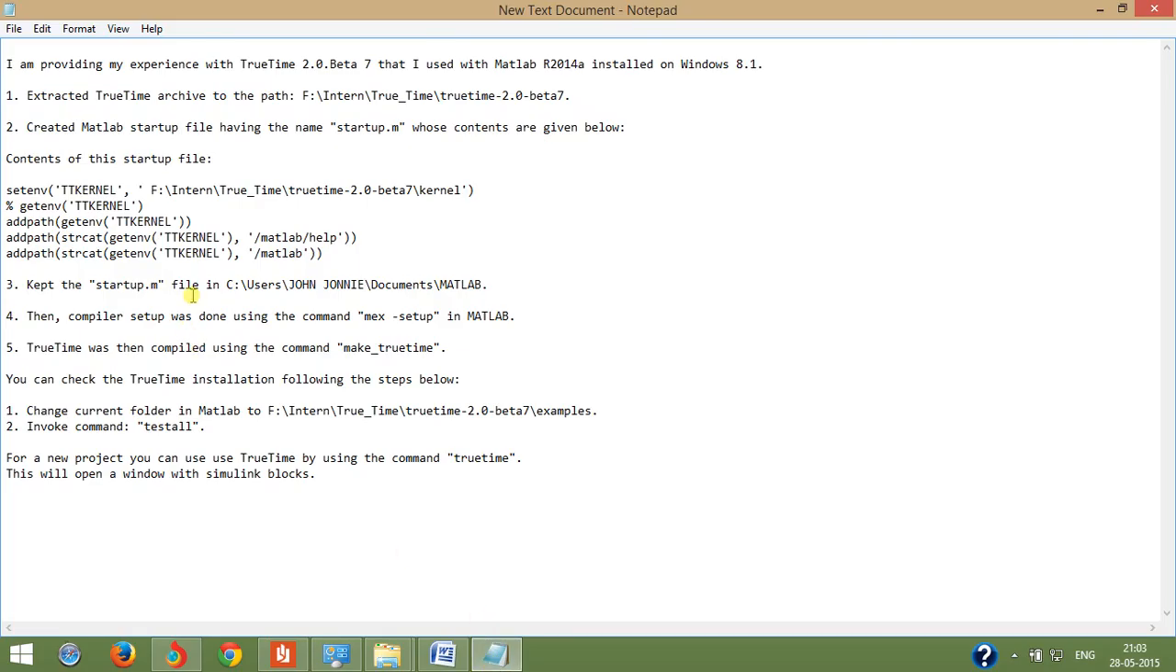So many of you might be having problems while installing TrueTime, actually while using TrueTime with your MATLAB. So I'm providing my experience of how I successfully used TrueTime with MATLAB. So you have to do this.